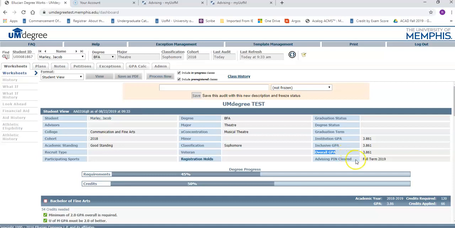You will also notice here that the advising pen, what term the pen has been cleared for, is also here. So you'll be able to see if the student has been cleared for the current term or if they need to be cleared. The two other bars that you'll notice here are the requirements bar and the credits bar. Of course, the credits is easier, and this is just how they met the number of credit hours for their degree. This student is required to have 120 credit hours for their degree. So this credits bar is just going to count how close they are to that number.